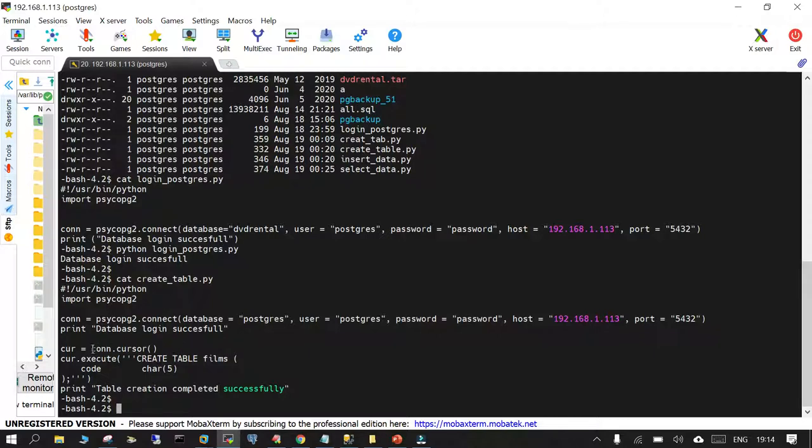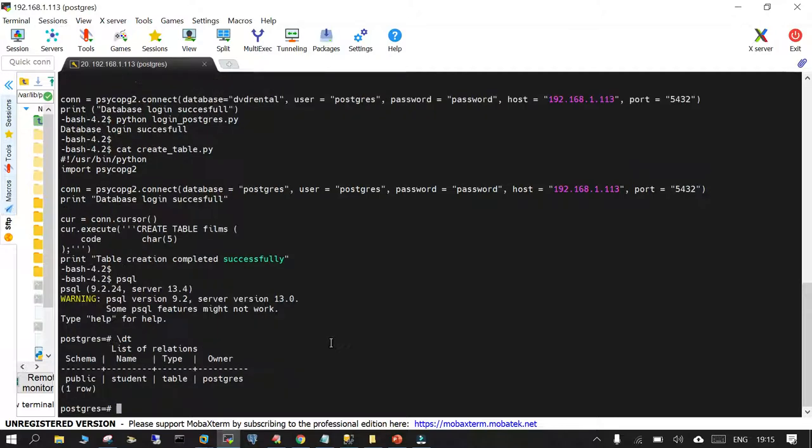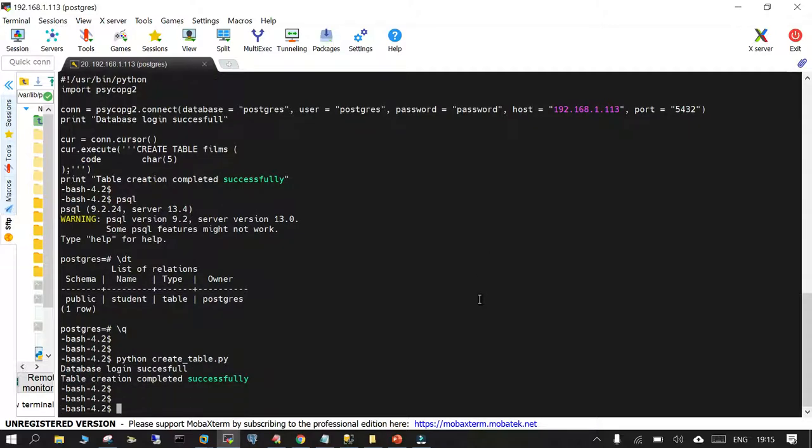Once it is successful, we mention the cursor, and then we execute the create table statement for a table called films, which has one column, code, that is going to store char 5, and then it will display the table creation completed successfully. So let me first connect to Postgre and drop that table. It is not there, I believe. So let us execute it: Python and the create table. The table creation is successful.